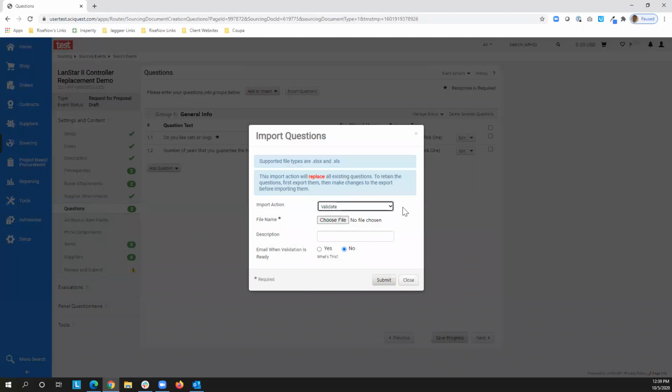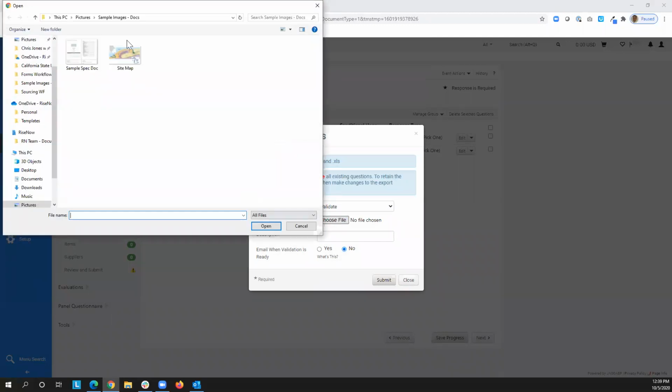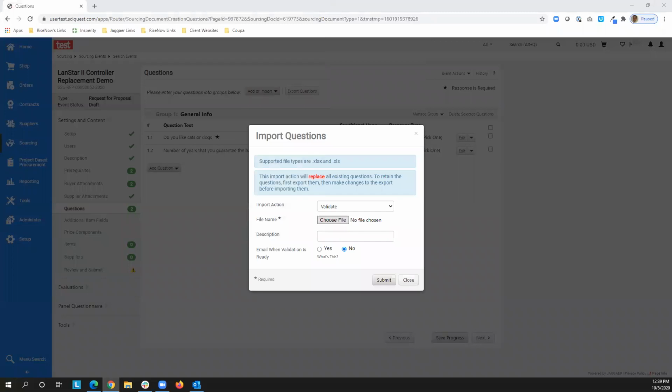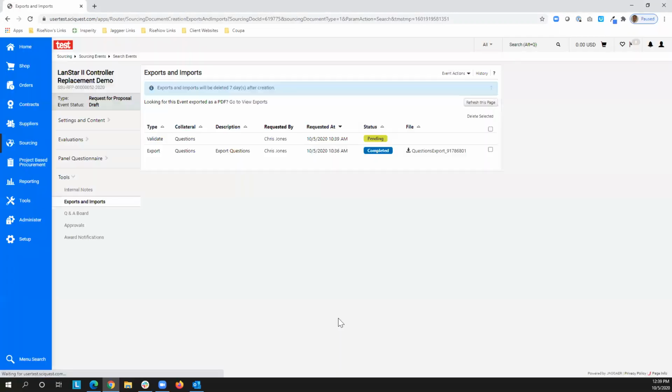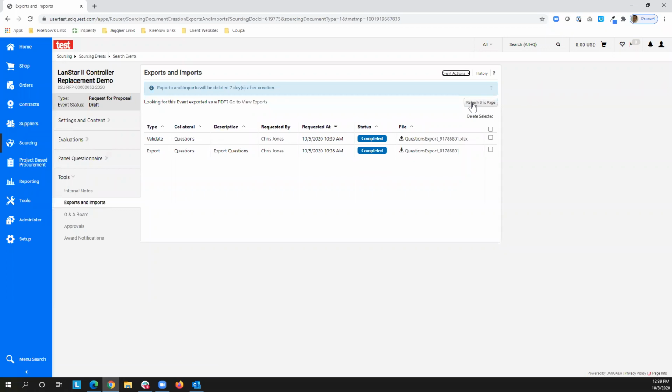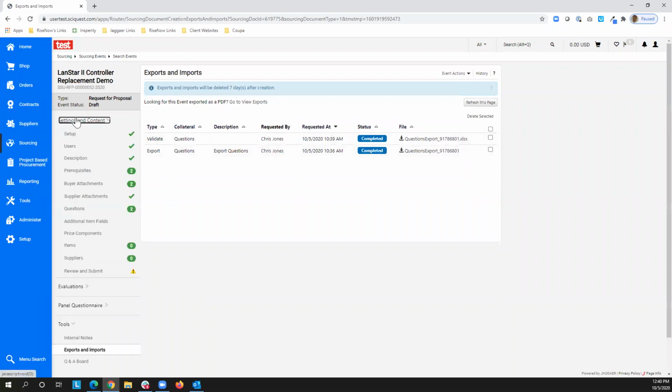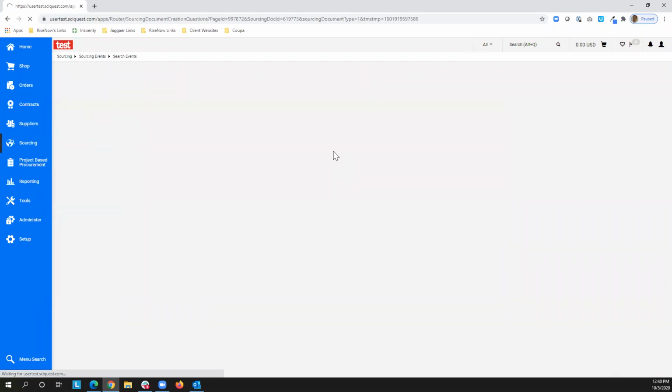And it's important to validate first just to make sure that it all worked out. And we'll go ahead and choose our file here. And I can submit. And it's going to take just a moment here. All right, so it did successfully validate. So the good news is we know that it's going to work. So now we can go ahead and import it.